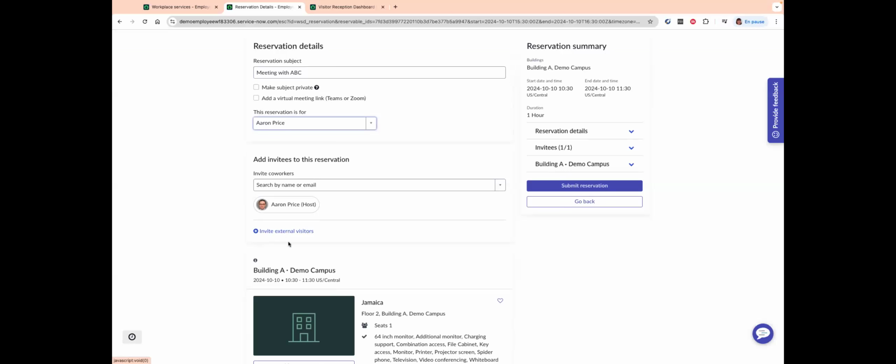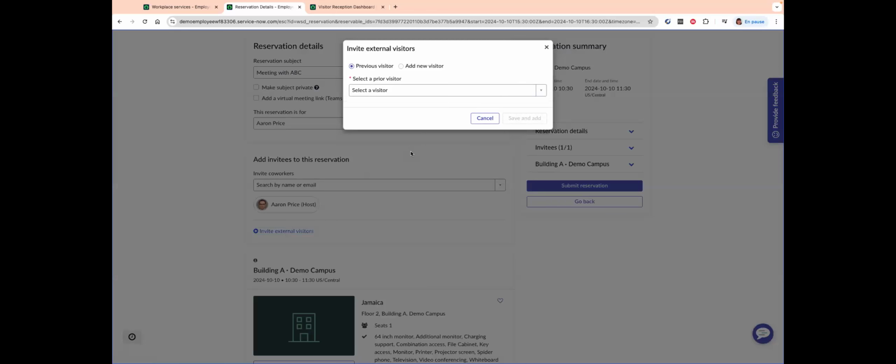And what I want to focus on today, which is really part of visitor management, is the possibility of inviting external visitors. Here I get a new pop-up window that allows me to log which visitors I would like to have present for this session. If I have any previous visitors, if I created any previous records, I'd have the option here to select any of these visitors and have the information pre-filled.